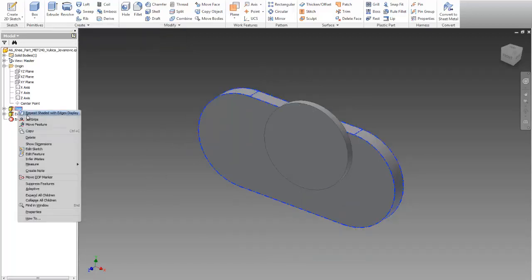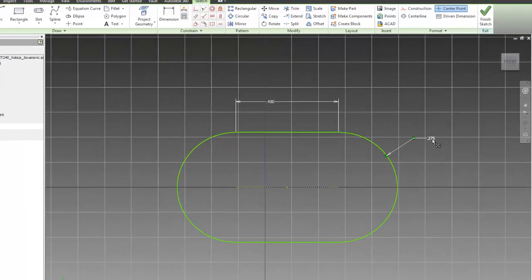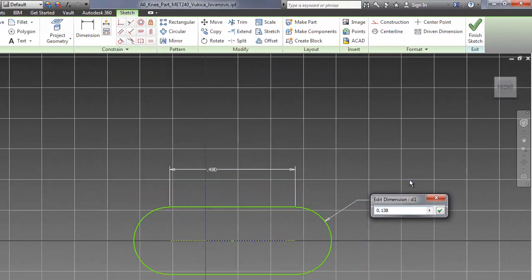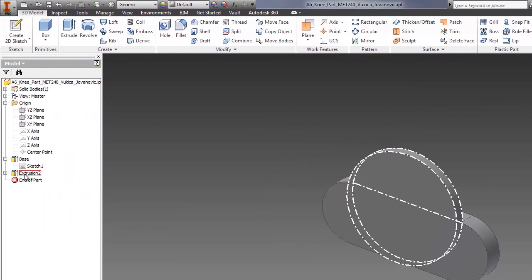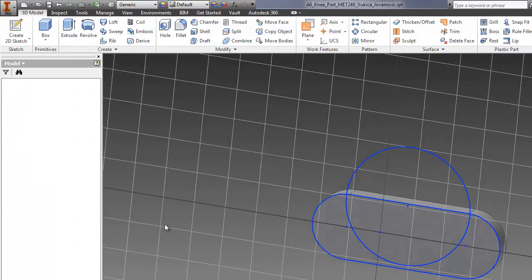So let me just go edit sketch, right click edit sketch, and I'm sure I'll get to what I want. So it's 0.48, and the other one will be, if I double click, 0.138. So you see it's much smaller than it was. Finish. And now I would like to change this circle. So I'll go right click here in the tree, and I would like to say edit sketch.